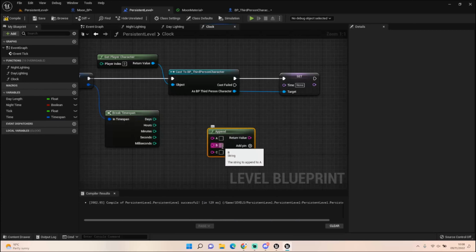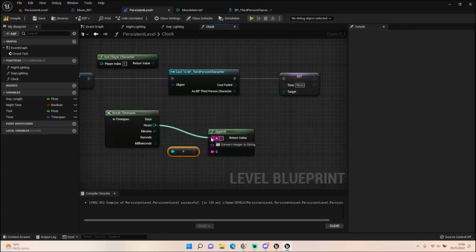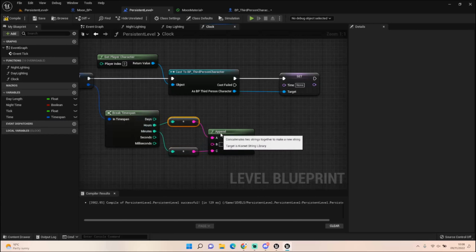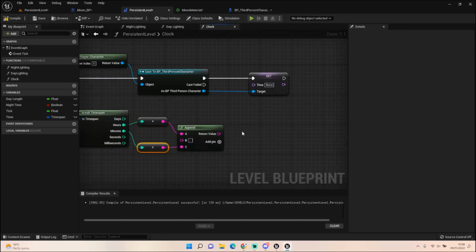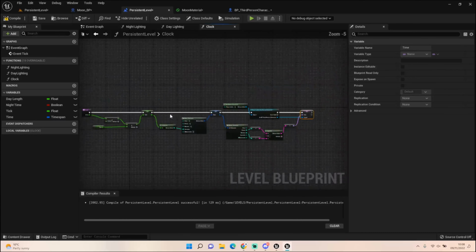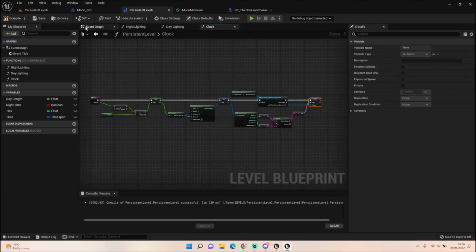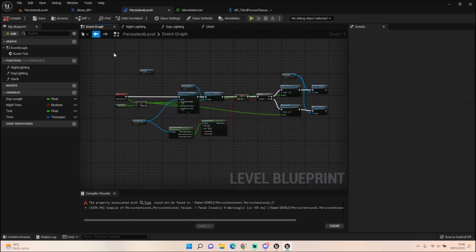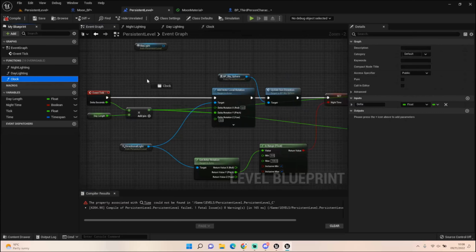Add a pin. In the middle of here, we just want to add this little colon, just because that will separate the hours from the minutes, and then we just want to plug the minute into there, and we want the hours to go into there. Okay, that's how it should look, and then that return value can be plugged straight into there, like so. Okay, and that's basically your clock setup there. Compile everything. Go back to the event graph, and we just want to plug that clock into here.